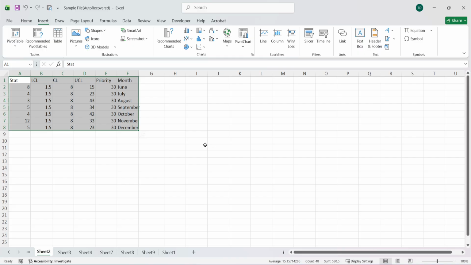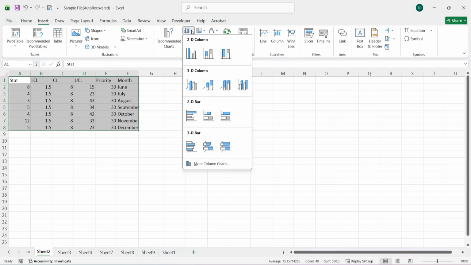Click on the Insert tab in the ribbon at the top of the window. In the Charts group, click the button that says Insert Column or Bar Chart. When you click it, a drop-down menu will appear showing you different column chart types. You'll see options under 2D column and 3D column.